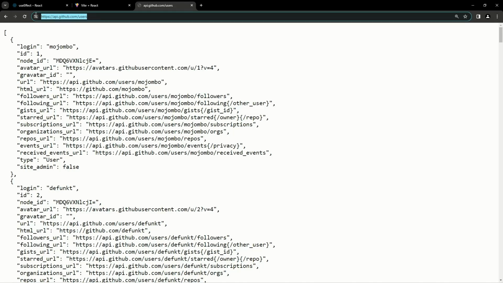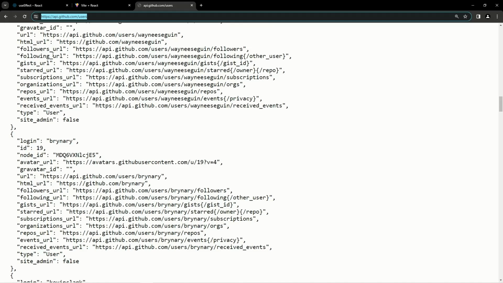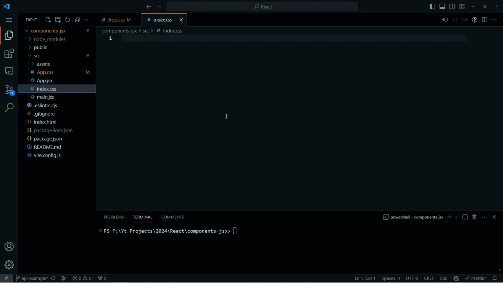So we can make the HTTP request to this API and then we would be getting an array of the users which we can display in our application. So let's move on. Let's create a new file, we can have the users like that.